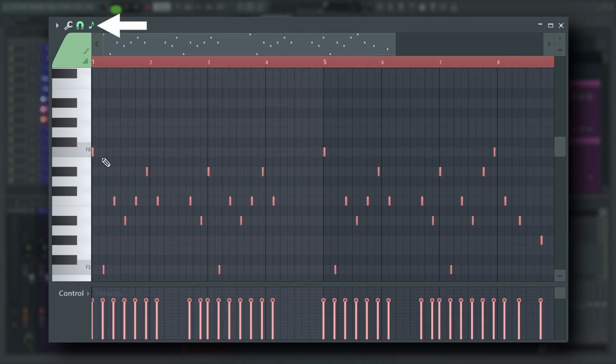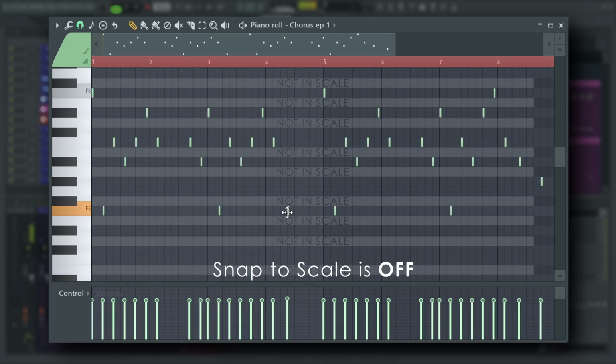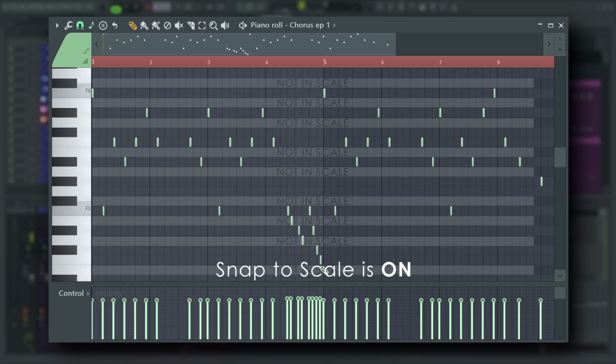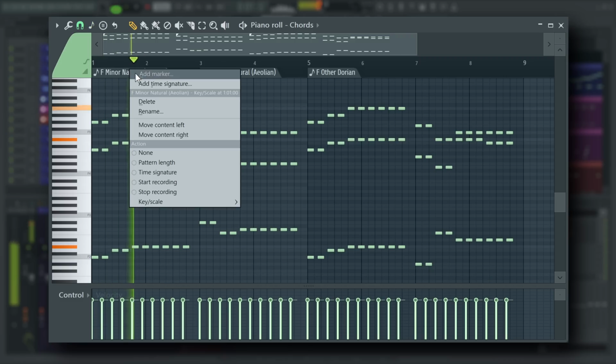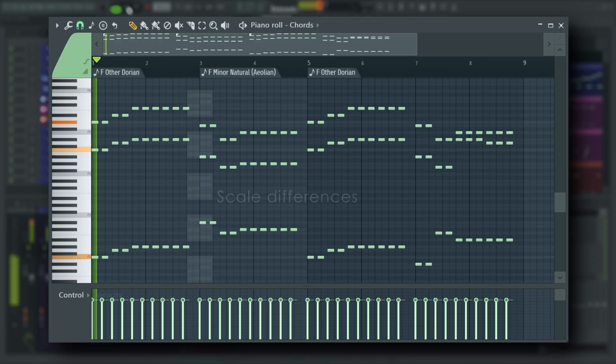You can also access this from the note icon on the toolbar. You can also use piano roll markers to denote key signatures now. This will change scale highlighting and snapping based on marker positions.